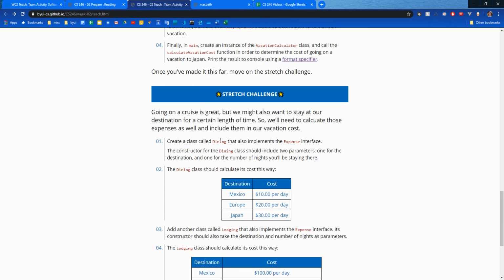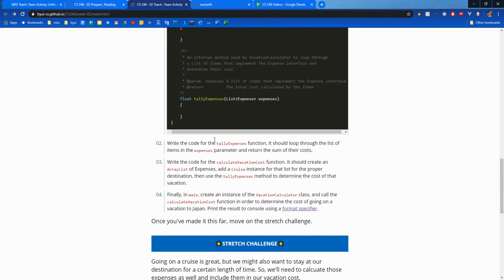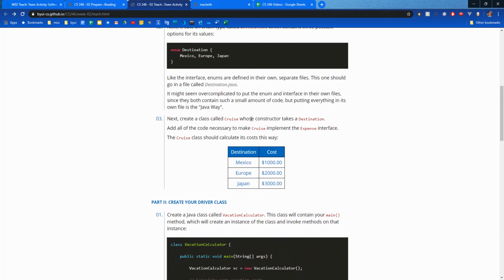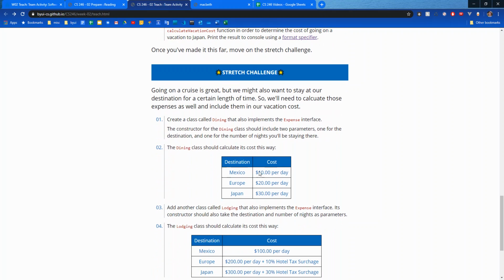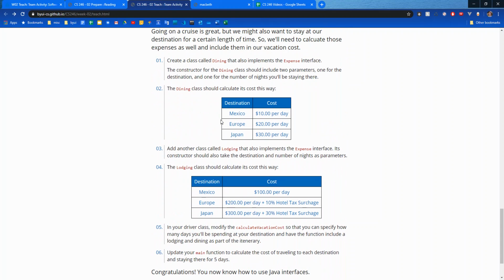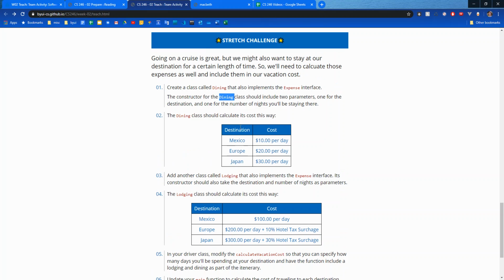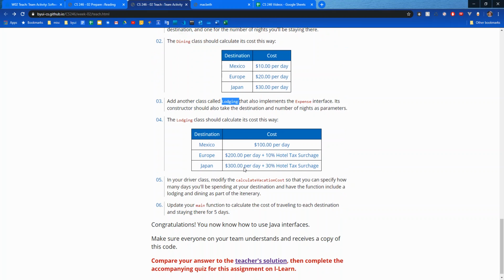Stretch challenge. So dining implements expense. It'll be really similar to cruise. Right here, all you have to worry about is creating a cruise class whose constructor takes a destination and then it implements expense. Down here, it'll be really similar. Let's see, dining class. So here's food in each place. Looking at this, I'm assuming that the dining class is also going to implement expense, and it's also going to need a destination, same as the cruise did. And then based on the destination, the cost is going to be different. And then we have our lodging, which is going to be really similar to both cruise and dining.